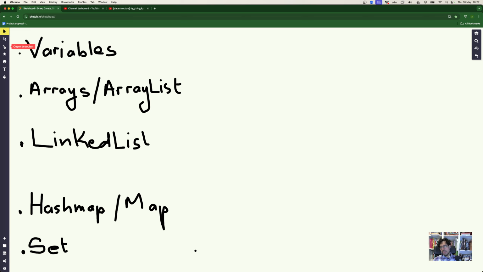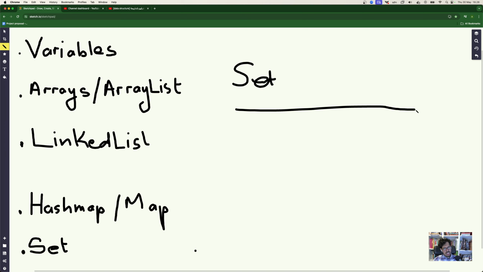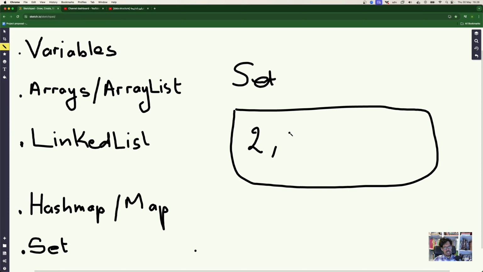Now the last one is a set. A set is basically like a hash map, or also a list or whatever. It allows us to have non-duplicated values. So imagine that this is where we store elements, which is a set. Imagine we insert a 2. The 2 was not there before, so we just add it. Now let's insert a 3, let's insert a 4, and now let's insert again a 2.